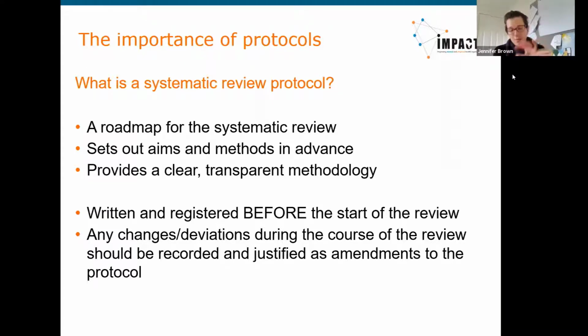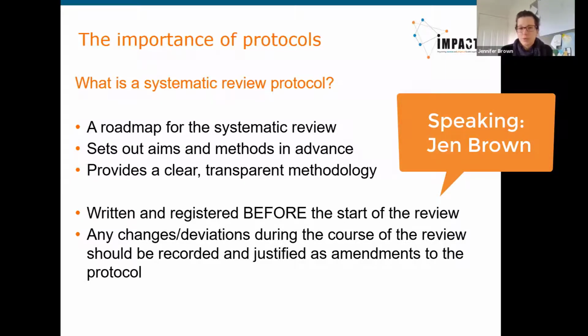And like I said, even though we have a beautiful streamlined arrow, it doesn't always work that way. And if there are changes and deviations that you have to make as you're doing your review, you should record those and report them and justify them as amendments or changes to the protocol. That's usually either an appendix that is added as an online appendix to a paper, or in Cochrane reviews, there is a special section for changes to the protocol, very explicitly built in to the review template. So obviously it's okay to make changes, because this research happens in the real world, but just be transparent about it. I think that's the key message here.